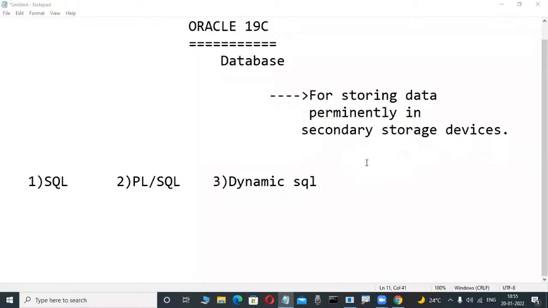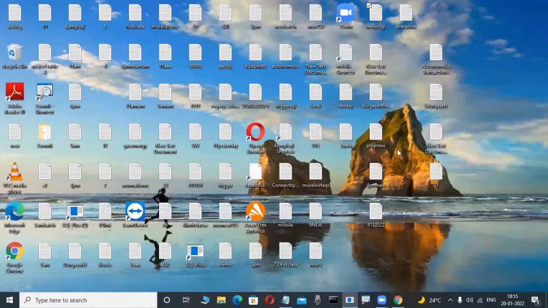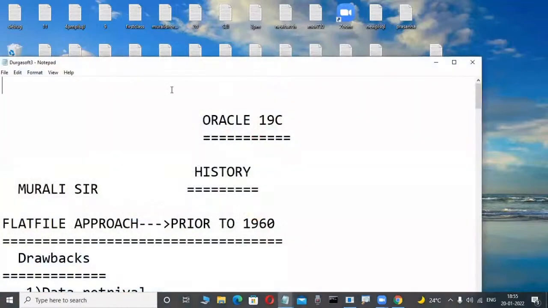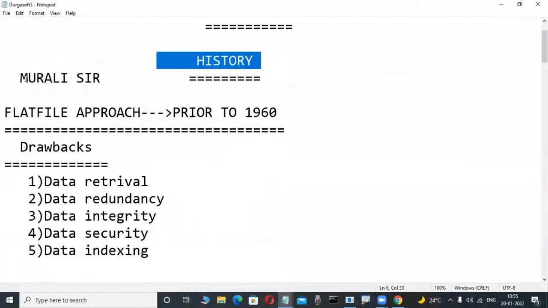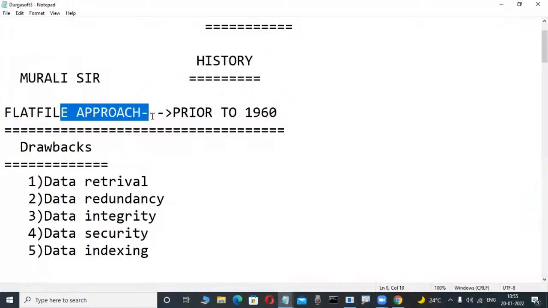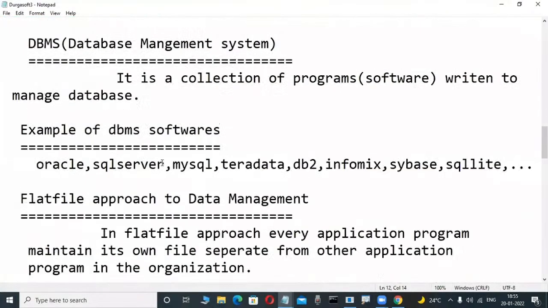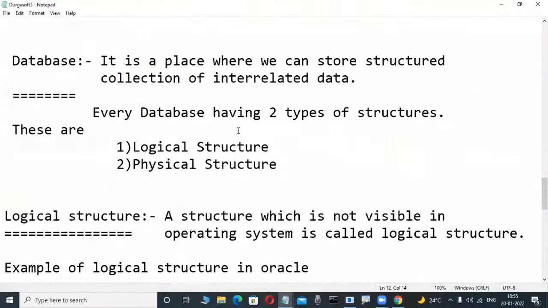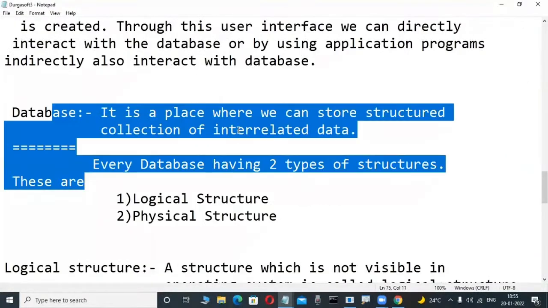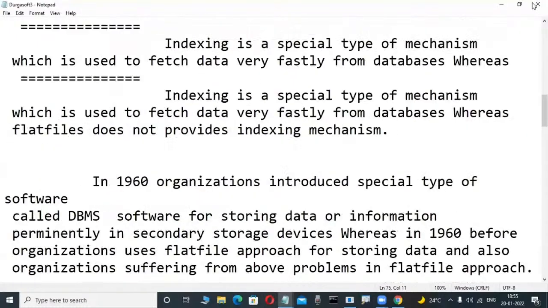In this course, we are covering SQL, PL/SQL, and dynamic SQL. One of these days, the history also we are telling, not Murali Sir's history, the history of databases. In the olden days the flat file approach was there. What the drawbacks are, we learn in the middle of the course. Then what is a database? Now DBMS and RDBMS, what are the differences? These are all the things we are learning in these days.